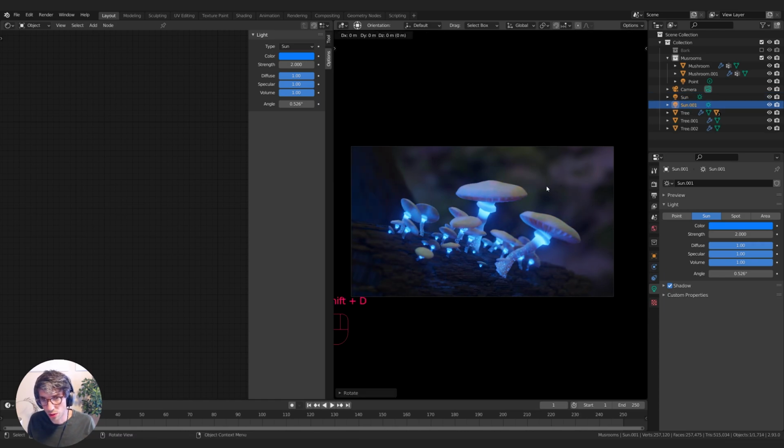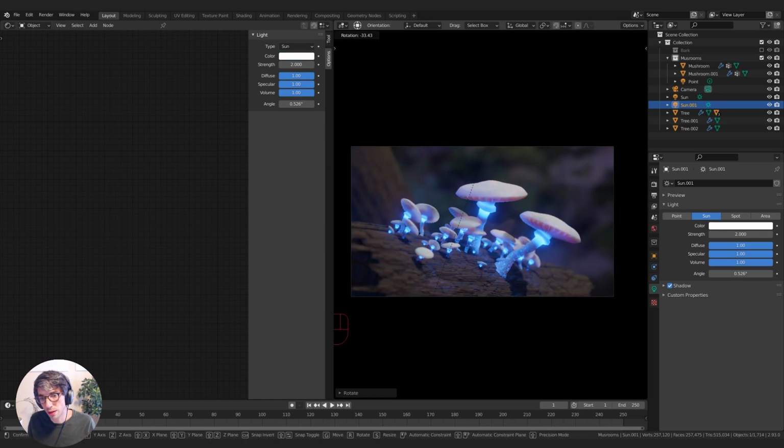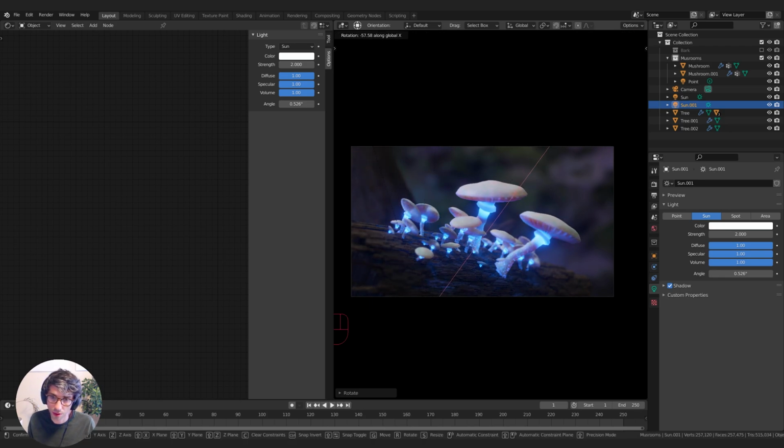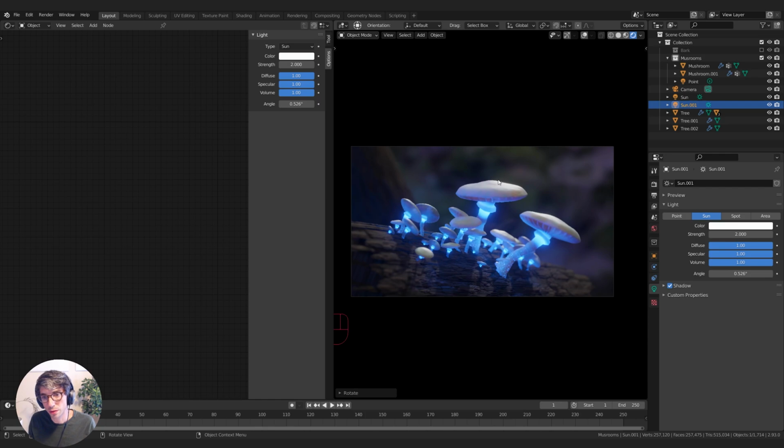I'm going to Shift D to duplicate, and place it behind the mushrooms. There we go. So I can get these little glints.